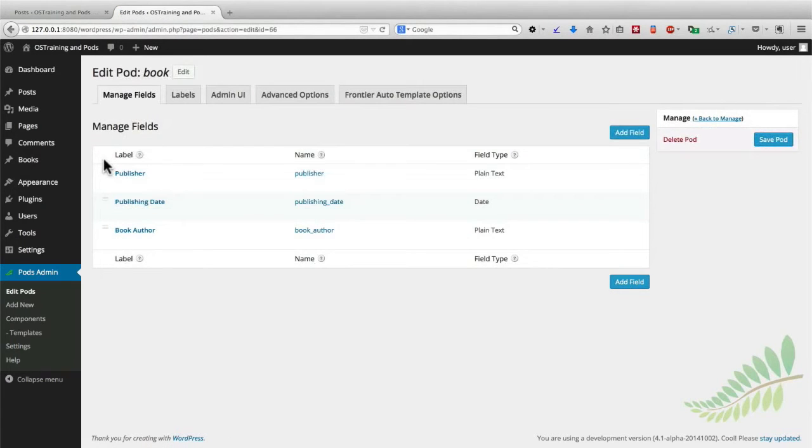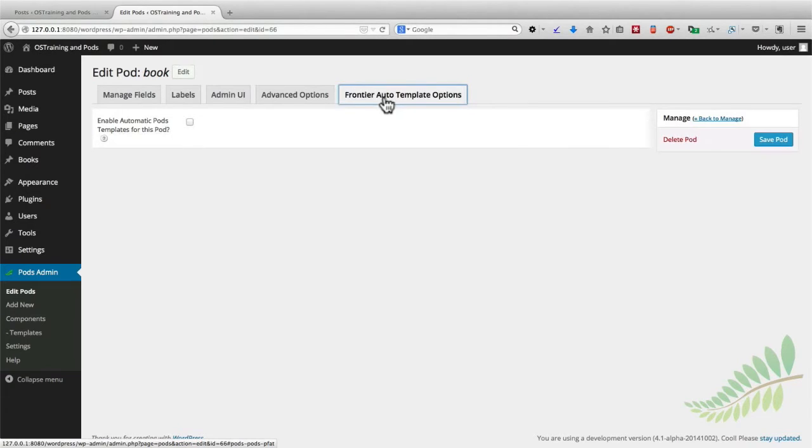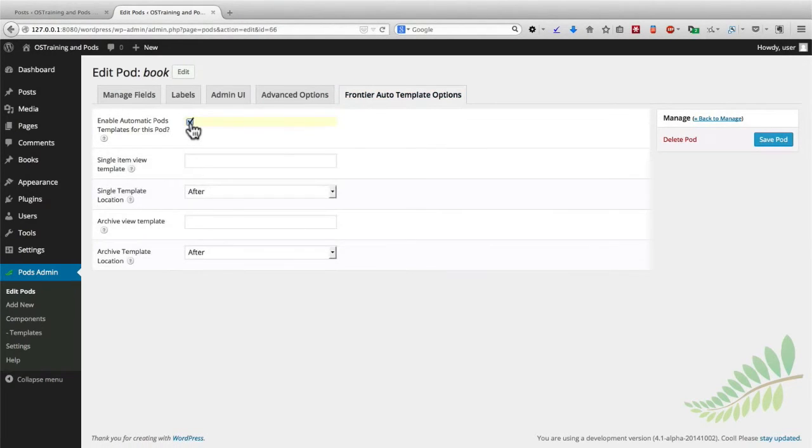and remember back when we installed pods, we also installed a second plugin called the Frontier Auto template, and there's going to be a tab up the top provided by that plugin, and what we're going to do is enable automatic templates. So basically people don't have to do any work. It's going to be automatic. Every time they add a book, our books template is going to be used.